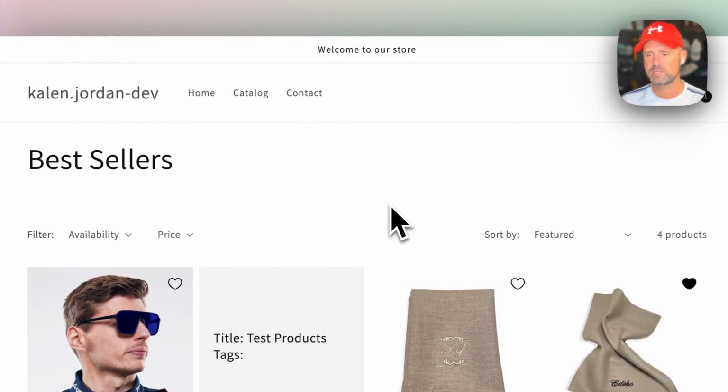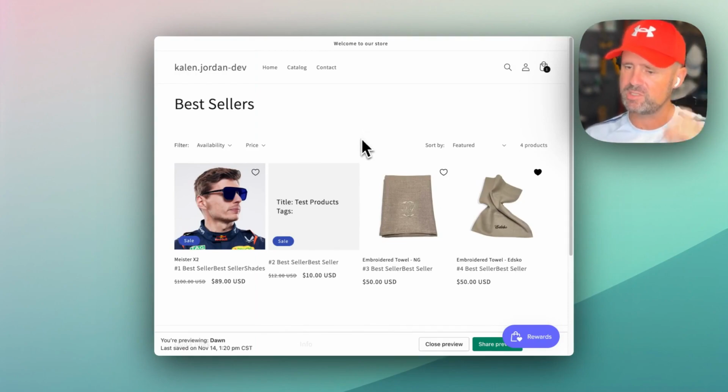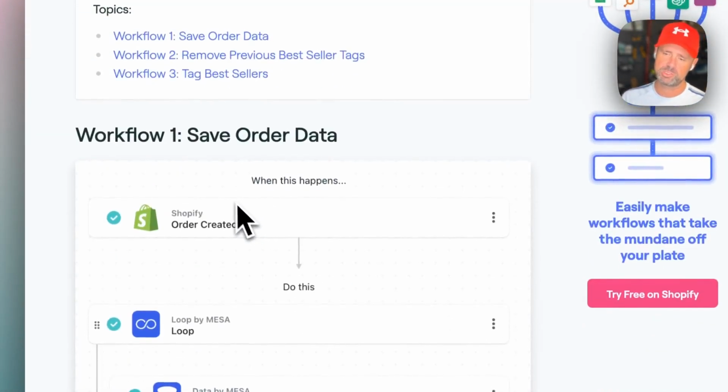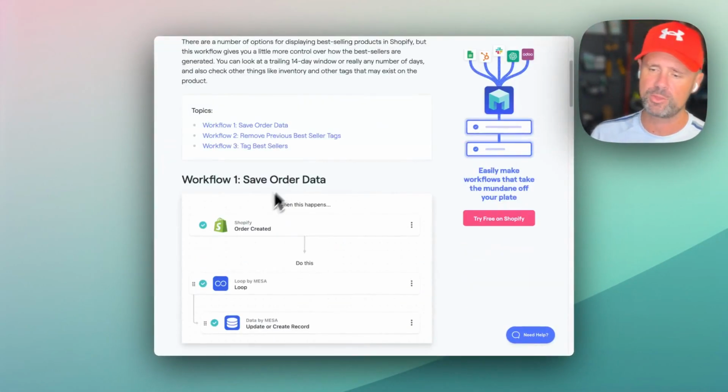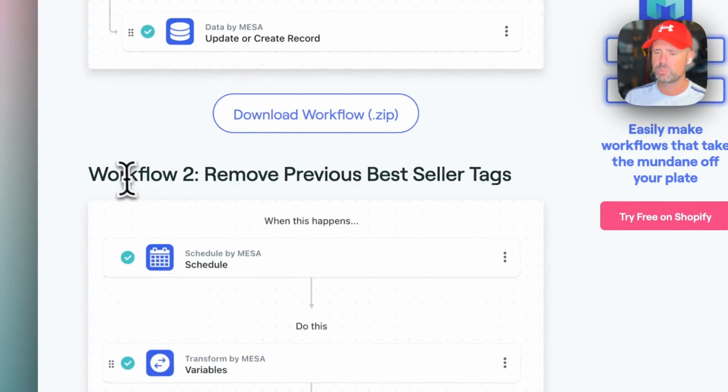I had a cool request come in today, which was to tag best-selling products based on a 14-day window. And here are the workflows to do it. Let's do a quick preview here down through the blog post. Our first workflow is going to save some order data to our database.